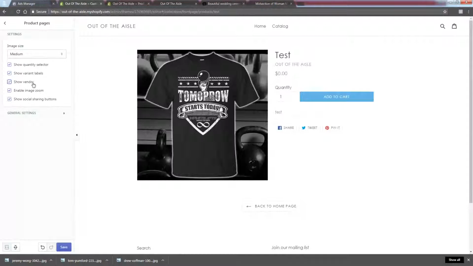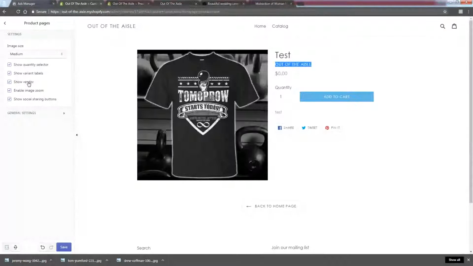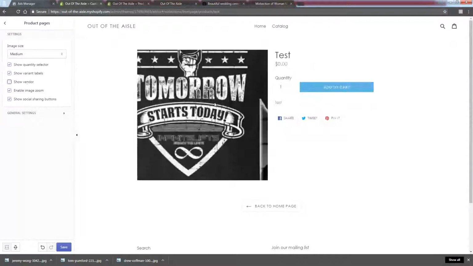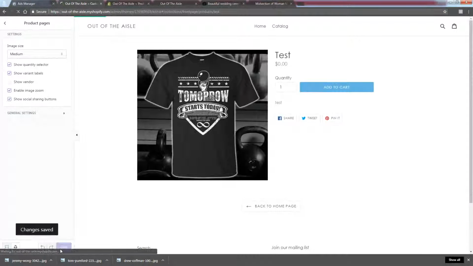Show vendor, we're going to want to remove, right? This would show basically whatever the vendor is, for example, your print on demand. We don't need to show that. Enable image zoom, right? Looks pretty nice. Keep that in there. Social sharing buttons right here. Of course, we're going to keep that in there as well. Okay. So again, everything that we need to customize on a page is directly set up in the theme customization. Okay. So we're saving this.